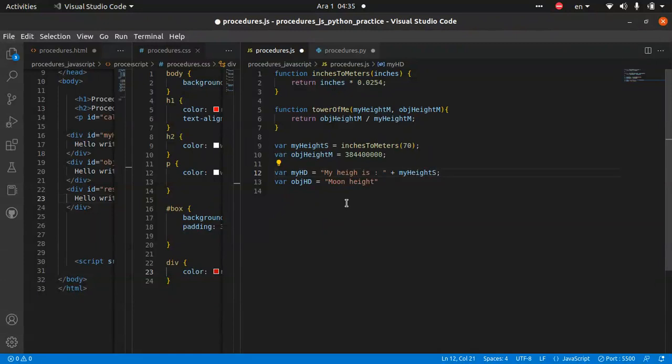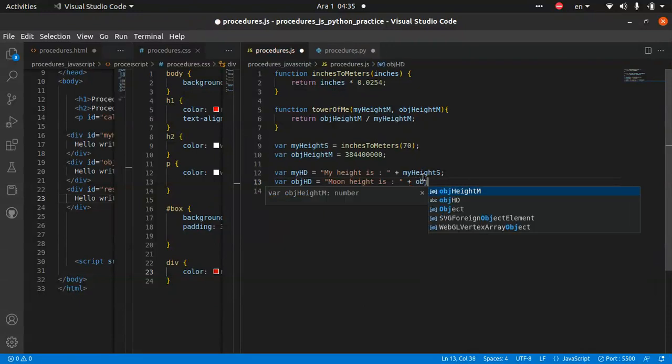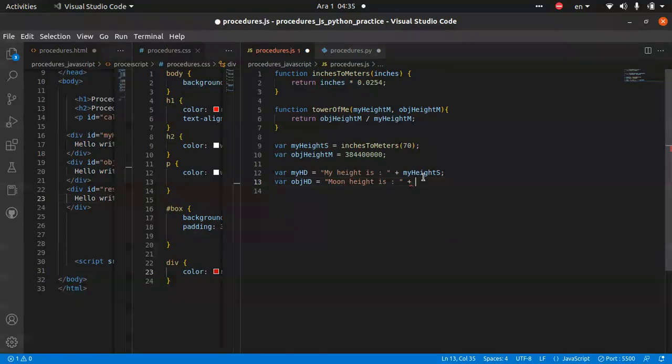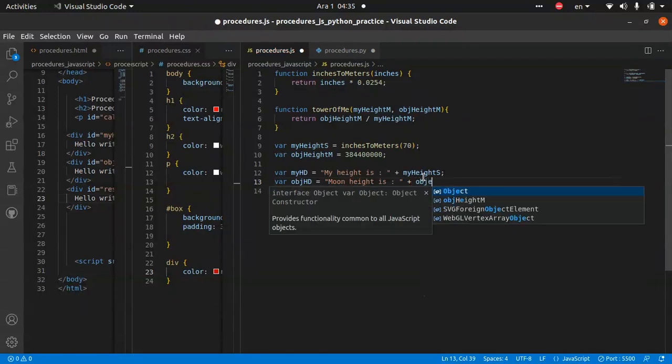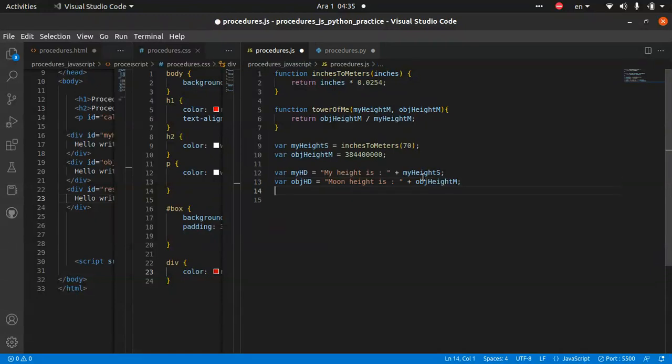So my height, object height is, my brain stopped. Moon object, moon height is. Put it here and go back there and say object. This one, no, this one. Sorry, object height me. Yes, this one, and one more.